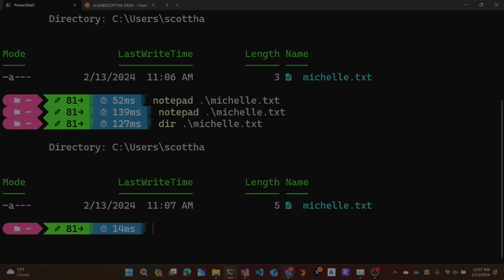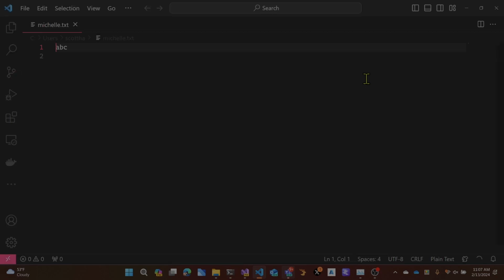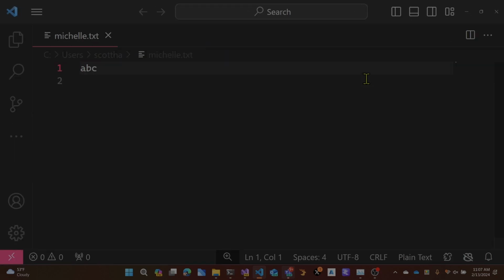It's 5. Okay, that's weird. I only pushed enter. Well, where are the other 2 bytes? We have A, B, C, and then 2 more bytes. Apparently when I pushed enter, that was 2. So let's open up michelle.txt. Well, there's ABC again. We see down here in Visual Studio Code that end of line is CRLF.